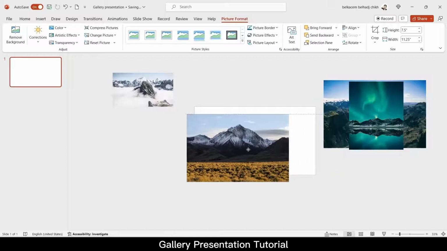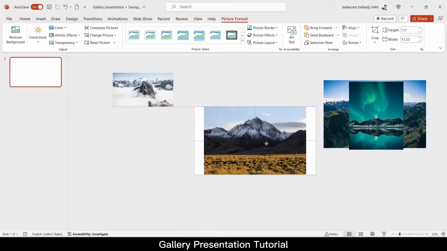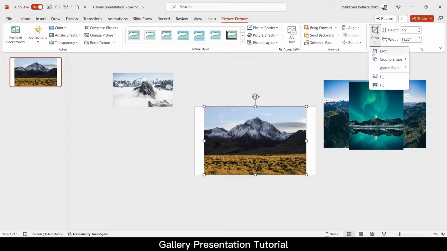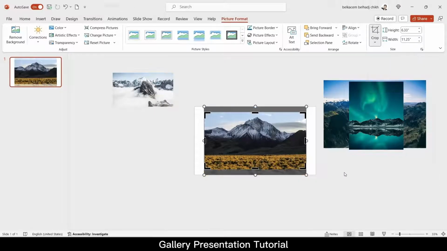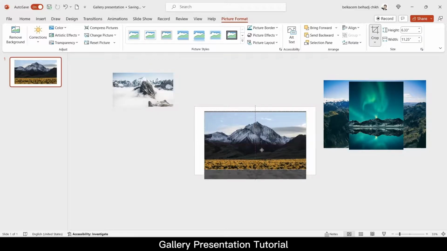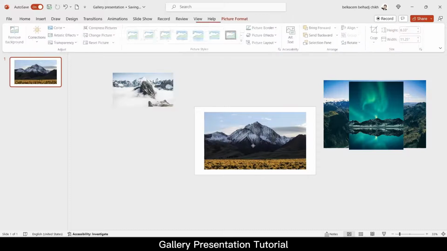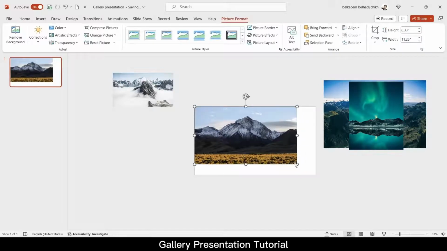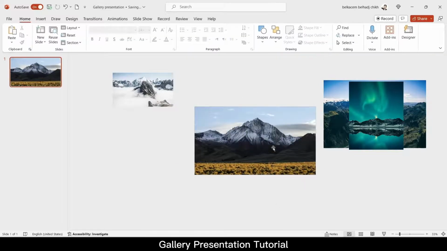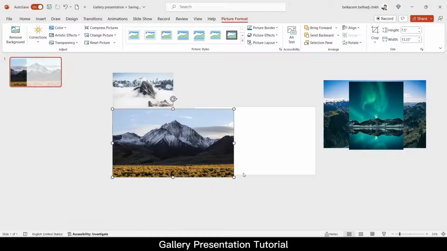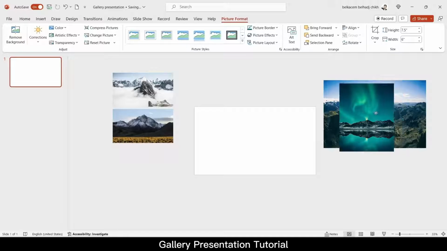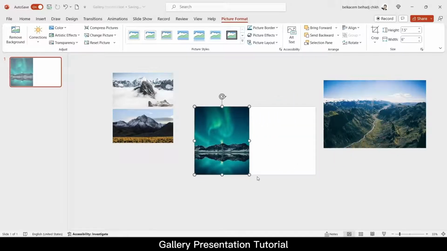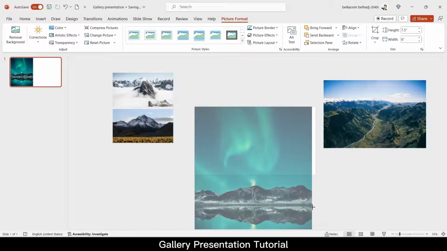I'll bring the picture right there, then go to crop, then choose aspect ratio 16:9. So 16:9 ratio is the same as the slide. So I'll make sure that it's the same size, and it is. So let's scale it down next to its friend right there, then take care of the rest.